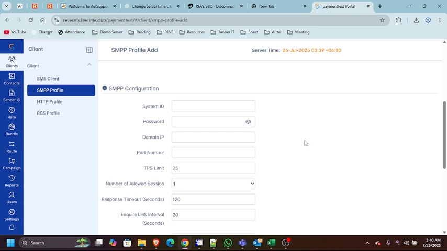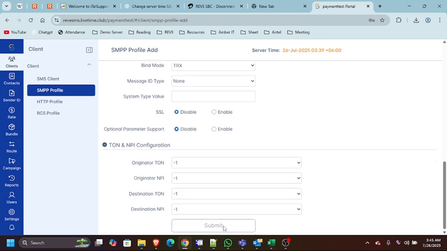Here for the SMPP configuration, we will receive the information from my termination. Here we have provided the system ID, password, domain IP, which is the switch IP, and the port number for the vendor. We have received this information from the vendor or the terminating client. Now we are going to click on Submit.